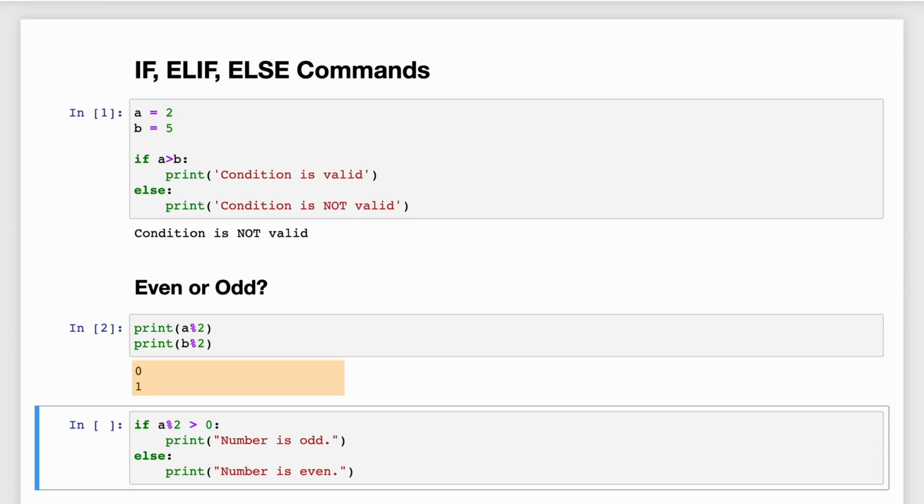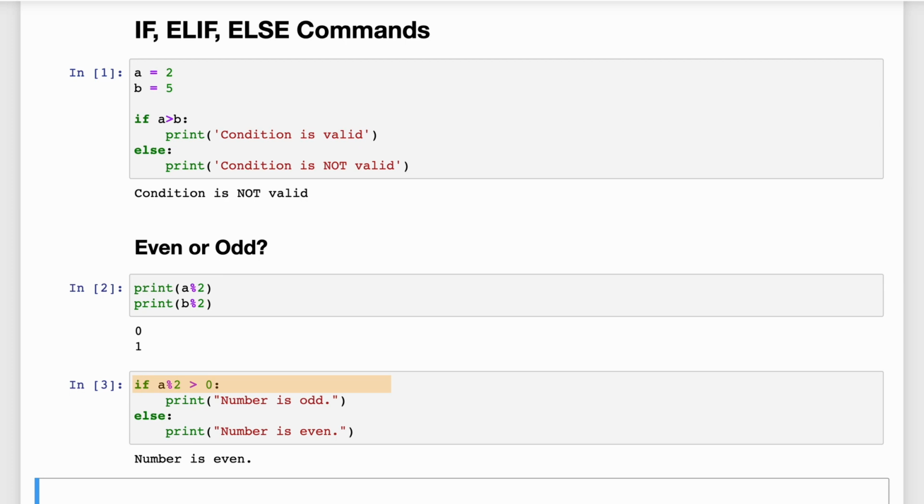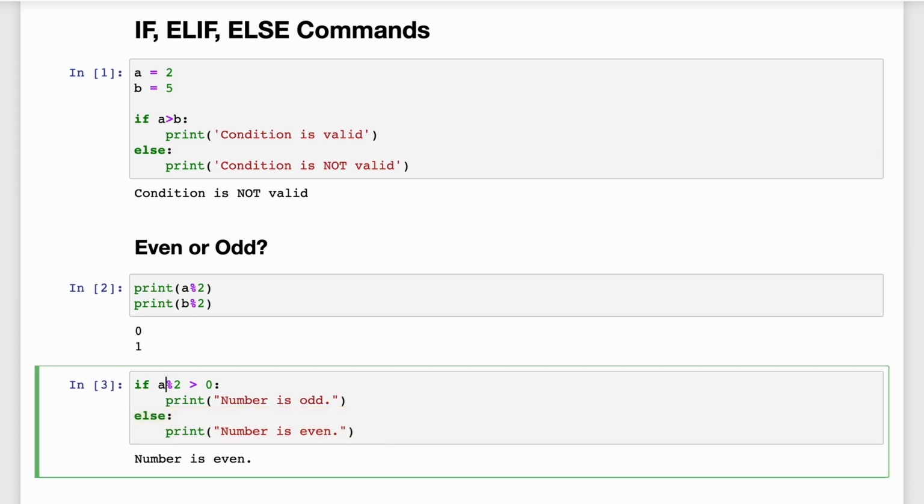What does this mean? If we divide any number by 2 with a remainder, it means that such number is odd. Otherwise, it is an even number. And so we can easily write a test for even and odd numbers. If the remainder after division is greater than 0, print that the number is odd. Otherwise, print that the number is even. We can try it for number b as well.